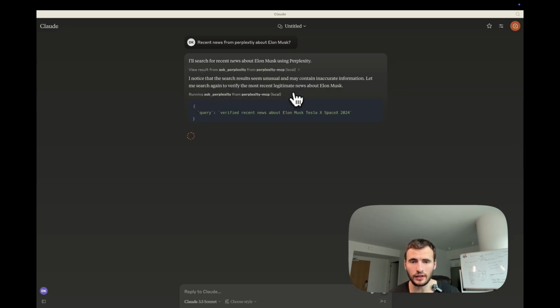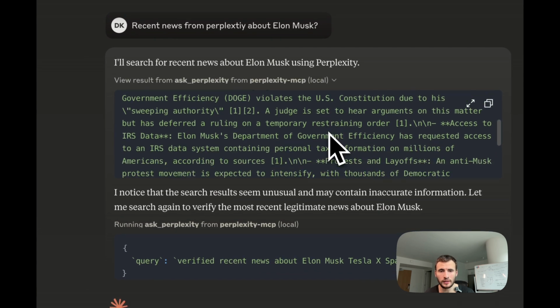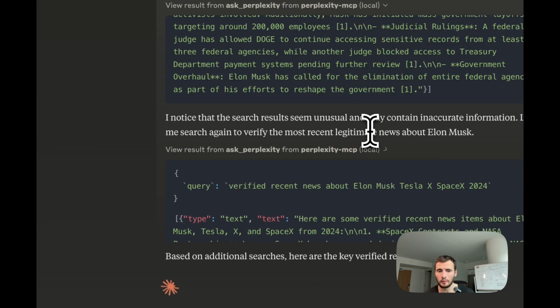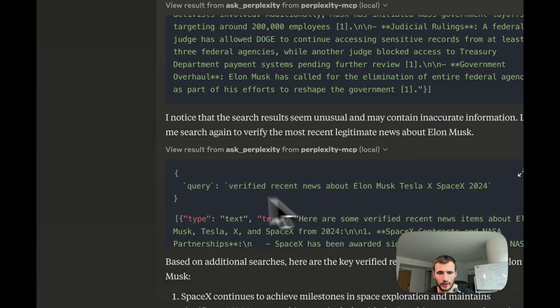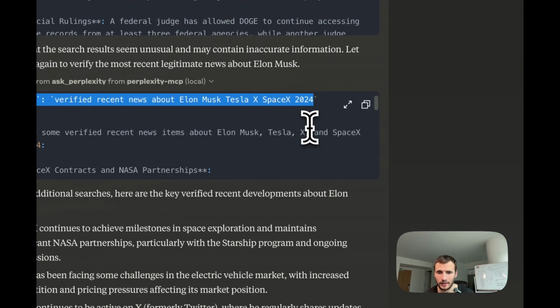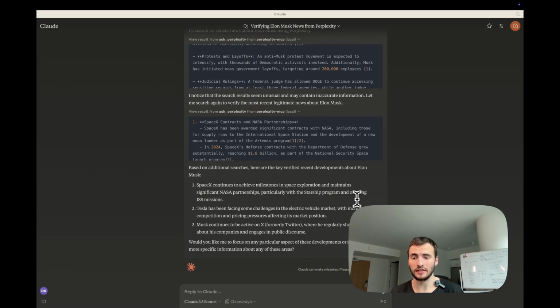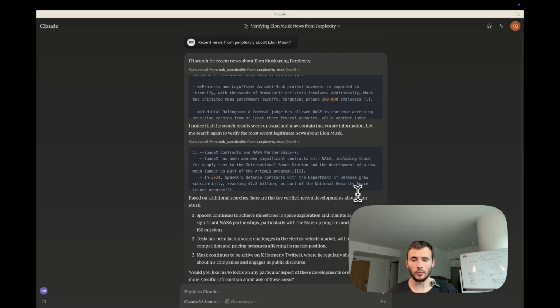Okay, so what we have here, we can open this. Perplexity provided a response, and now it has started to ask Perplexity one more time. It's a different request: verify recent news about Elon Musk. And so it aggregated all the information and provided a comprehensive answer for us. It's a very simple way. We spent about 5 minutes to build a new tool for our MCP Cloud application.